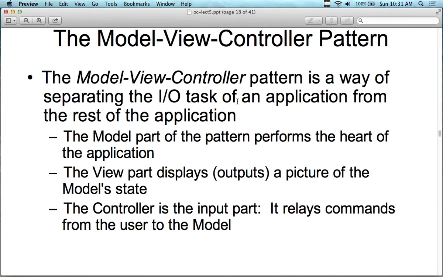It controls the view, controls what is going on in front of the user. So it relays the commands from the user to the model. The model is the app delegate. App delegate's the controller. It says this controller is working right now, and this is your view.